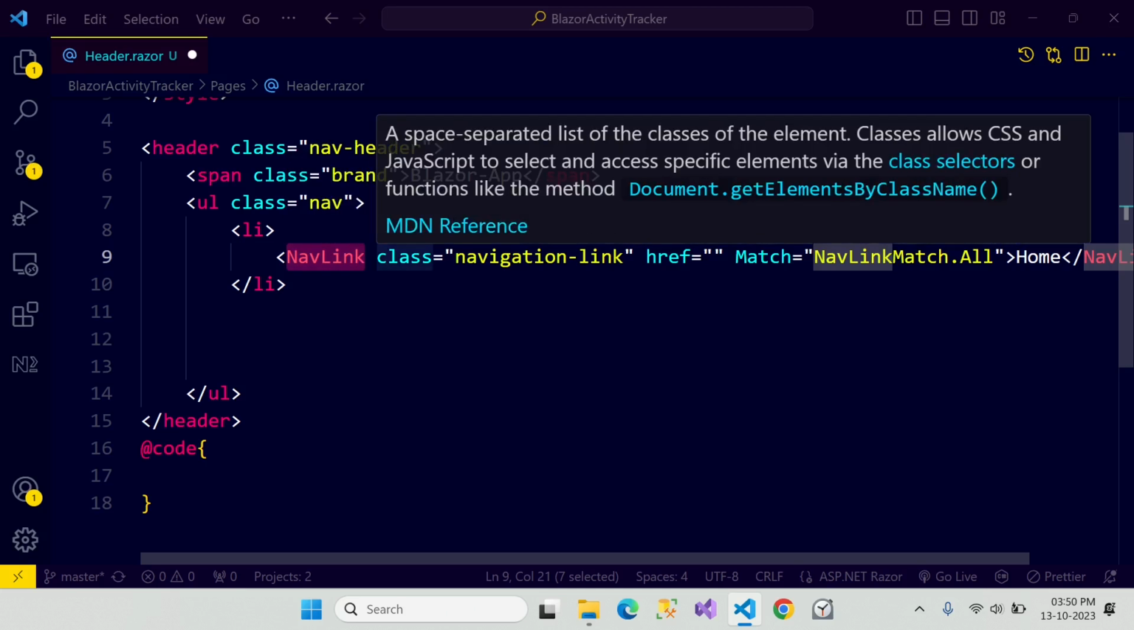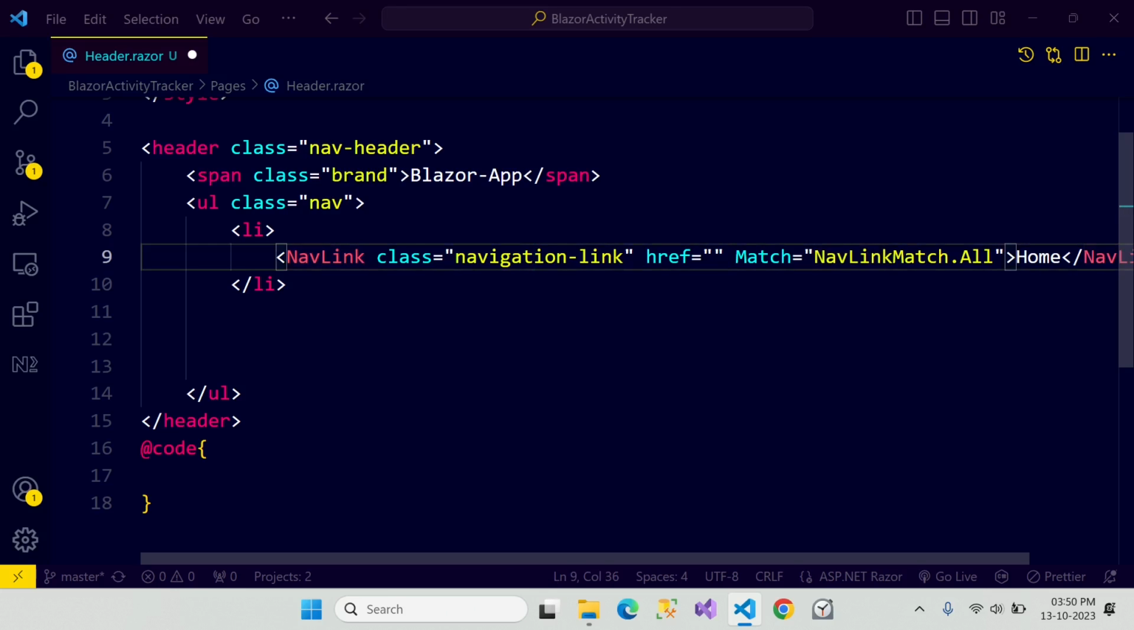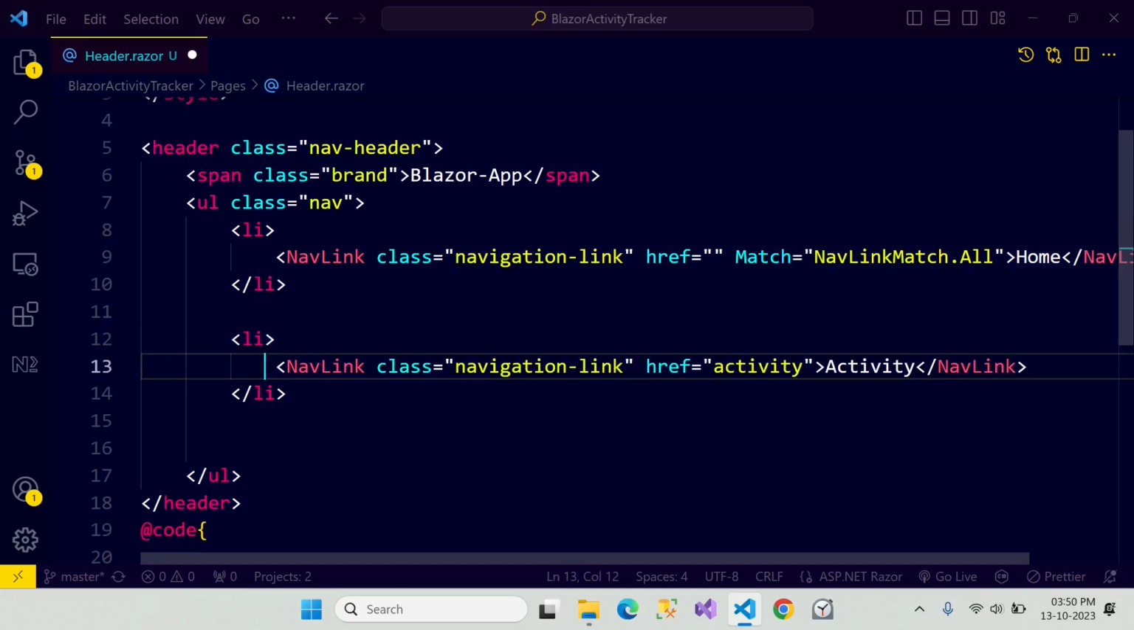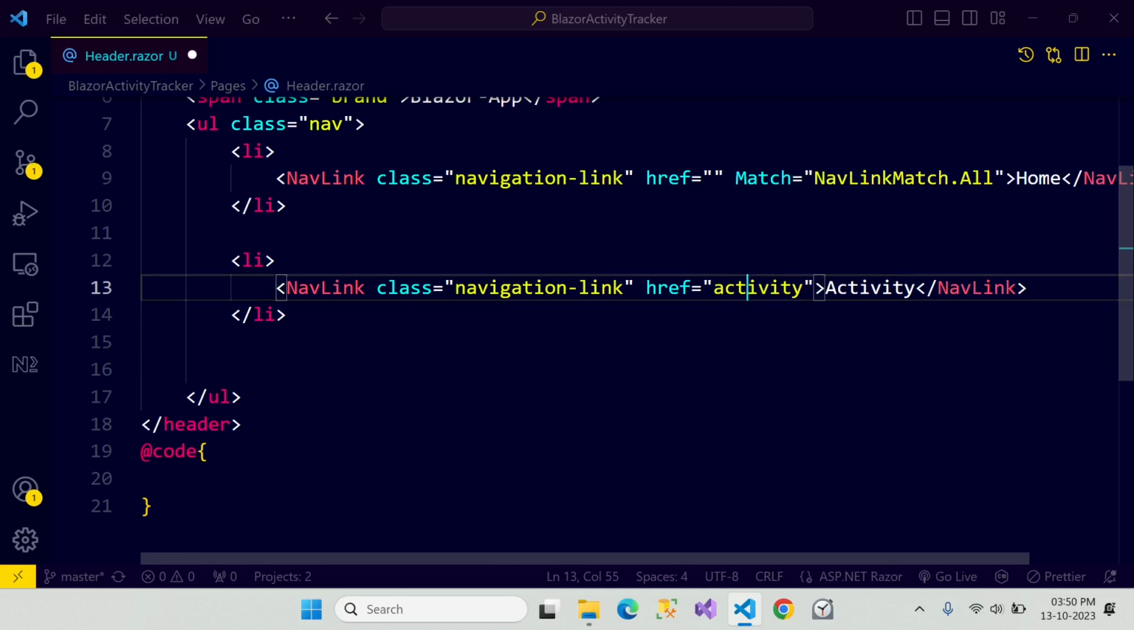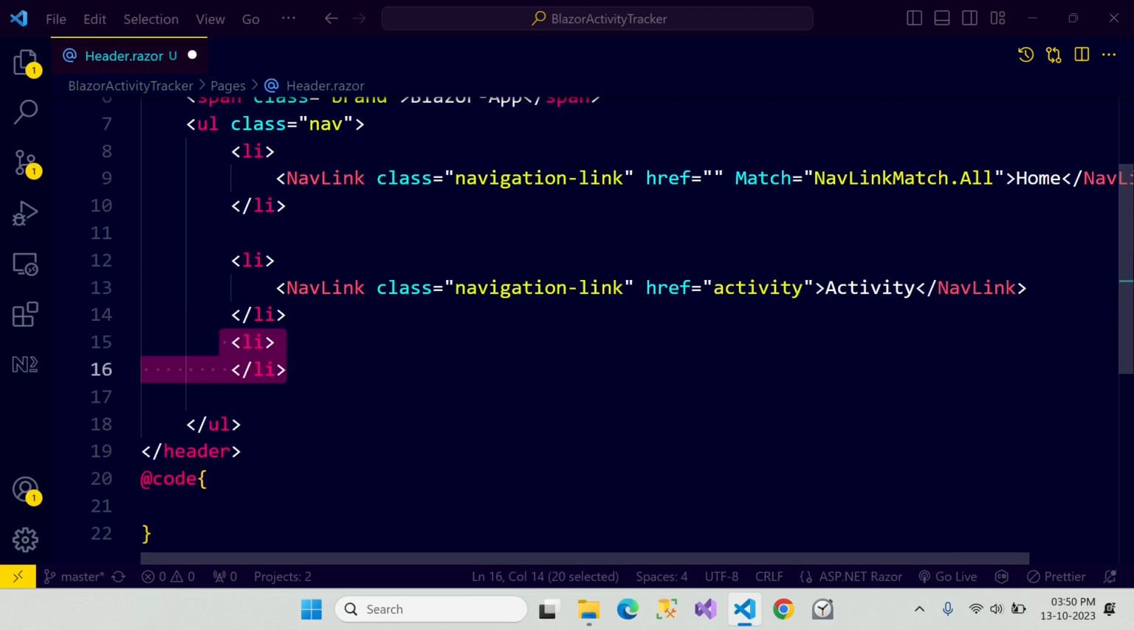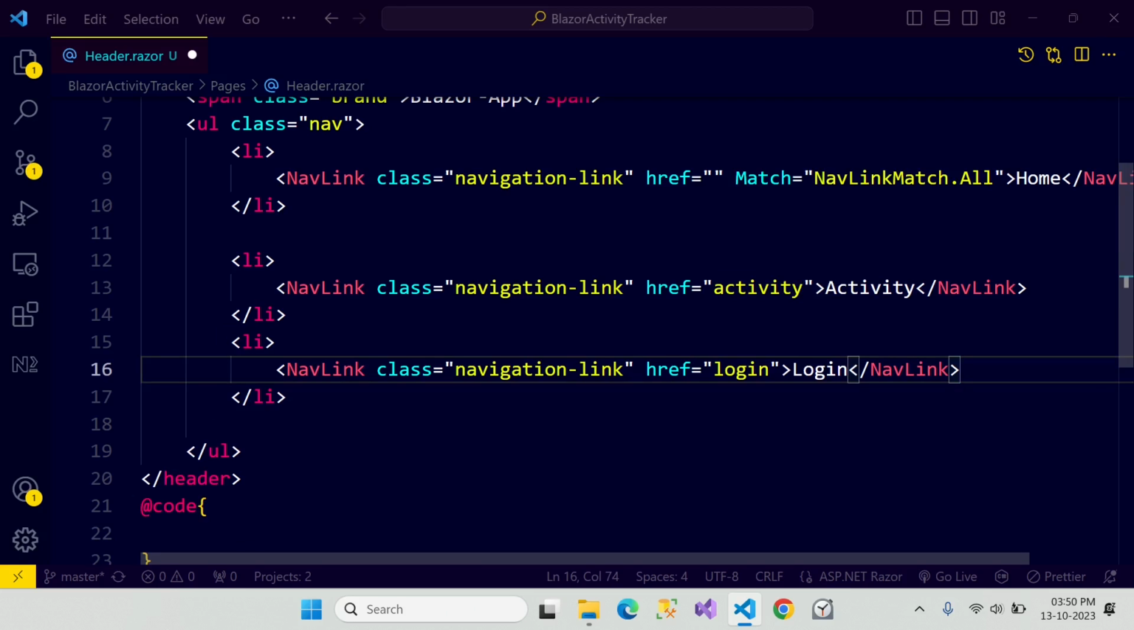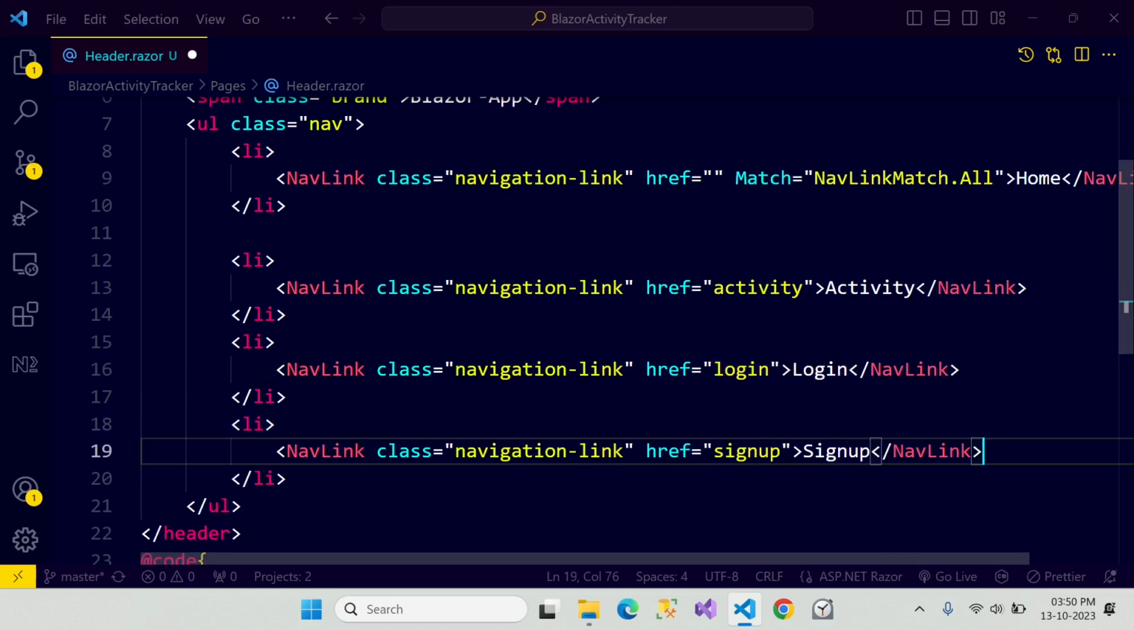So here we have our NavLink, and in the href we are not going to define anything because the home page is our root page, which is the index.razor page, something like that. So the home page is our index page. Now we will define another link which is activity. Here href equals activity, and we will define this page later. Now we will have another link, login, and we will define this link later. And one more: after login we have this sign up.